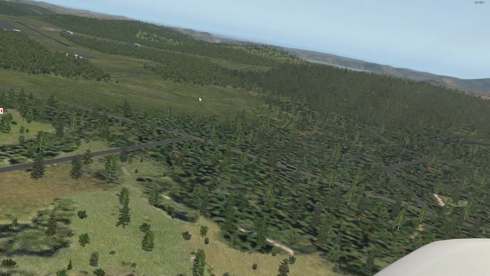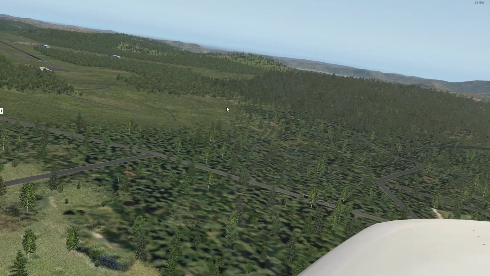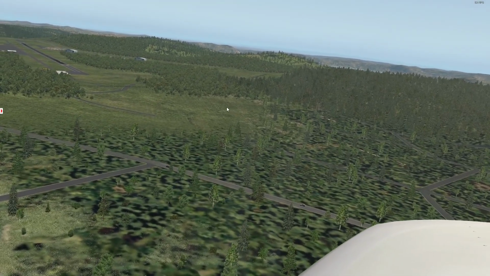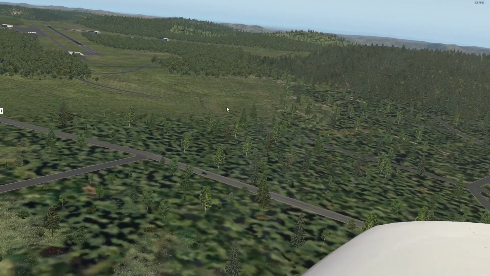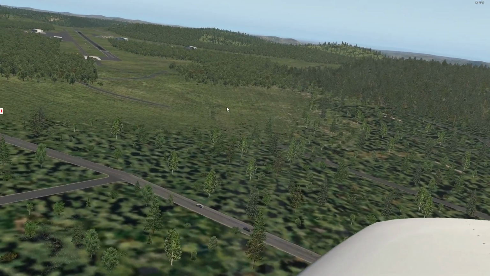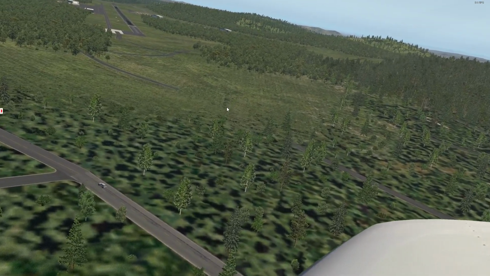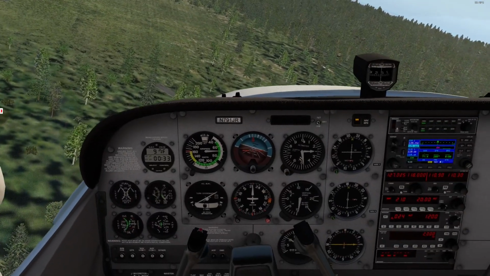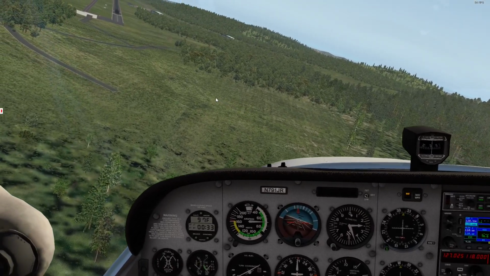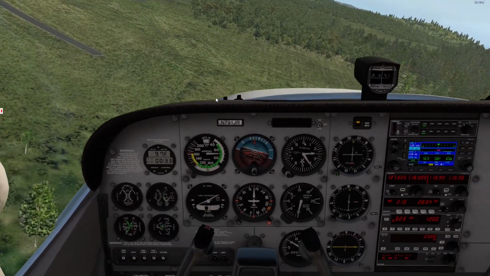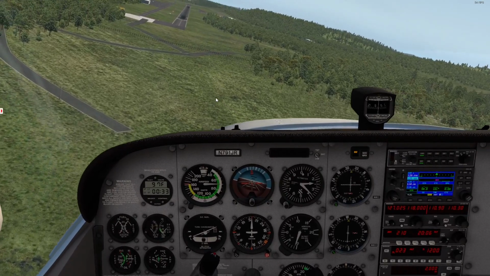Alright, let's bring in flaps full. Gotta bring the trim all the way forward. All the way forward. Look at that. To give you context, I'm holding the button the whole time for down trim, and the nose still pops up. That's not how it works at all.